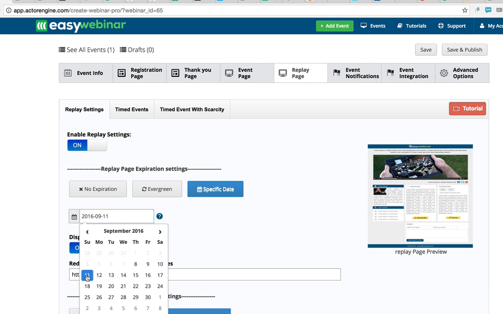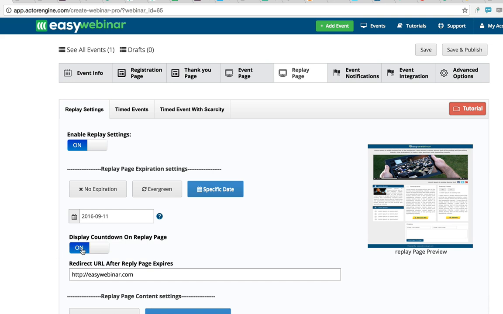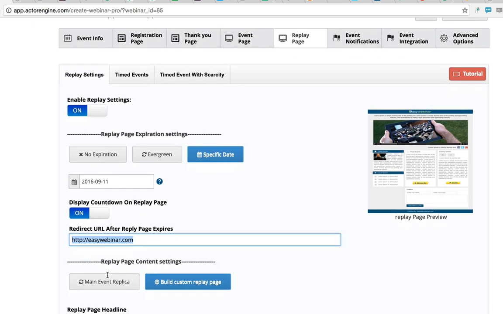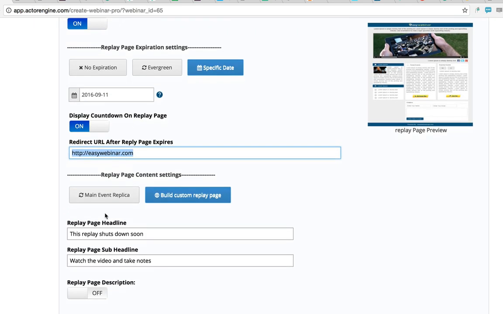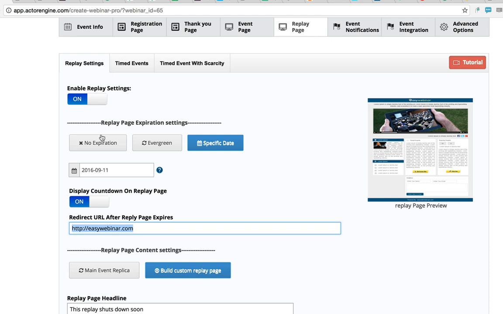So like if you're running a 72-hour promotion, right, you're going to want to do it on the 11th, right? That's the math, right? 24 hours, 48 hours, 72. Yeah, there we go. So the 11th. Now, what's cool is we also have these countdown timers that will show up on the page and a redirect URL that you can apply as well. This is what you can set up for your replay expiration setting.